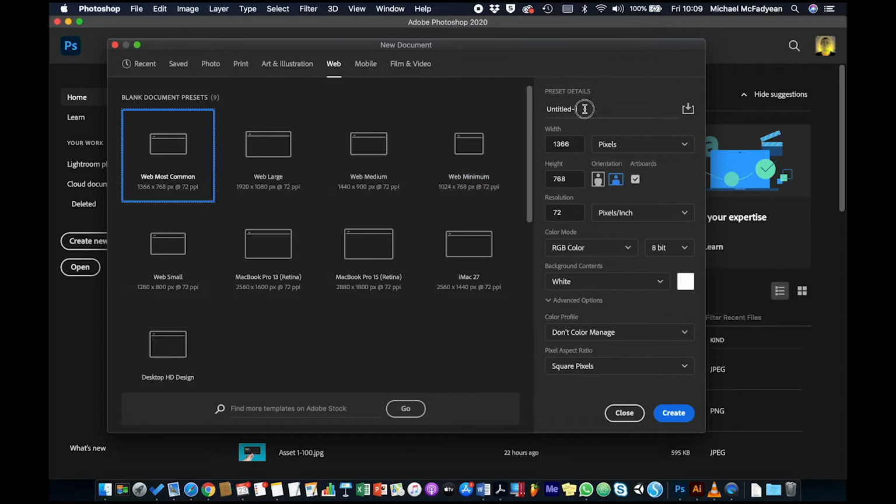So I'm going to call this Instagram square photo. And then I'm going to leave the units of measure on pixels, because we're dealing with screens here, not print. And I'm going to set the width to 1080 and the height to 1080. Because it's square, it doesn't really matter whether the orientation is landscape or portrait, it will be the same. So I'm just going to put it on portrait.